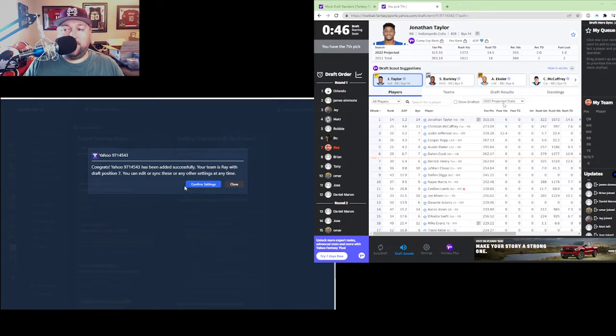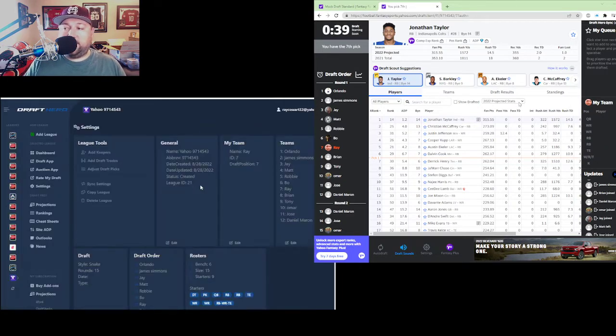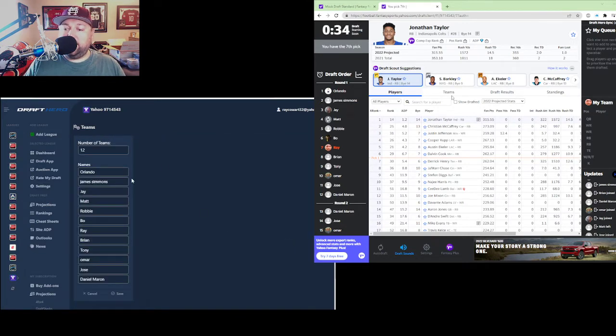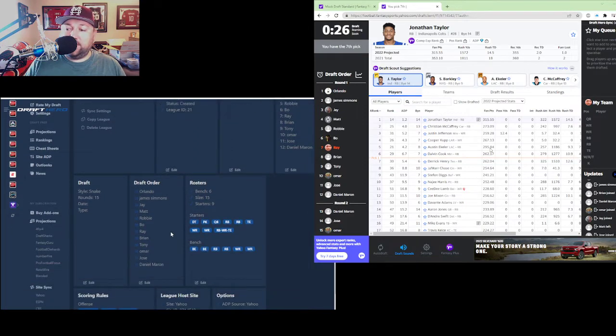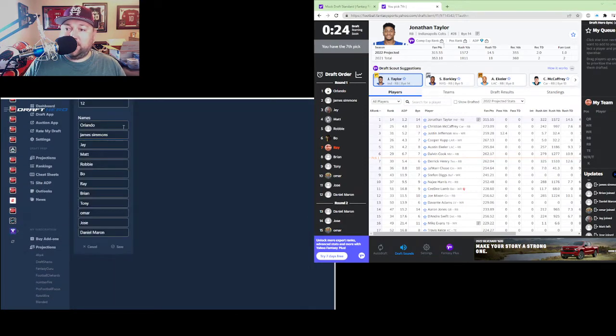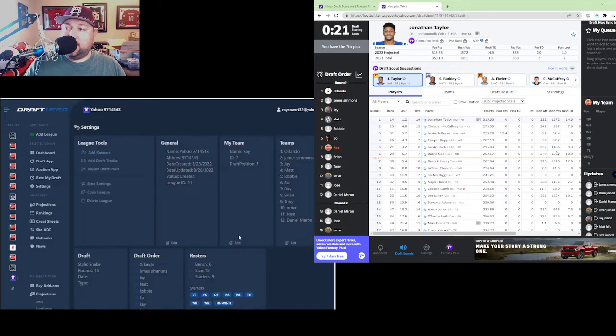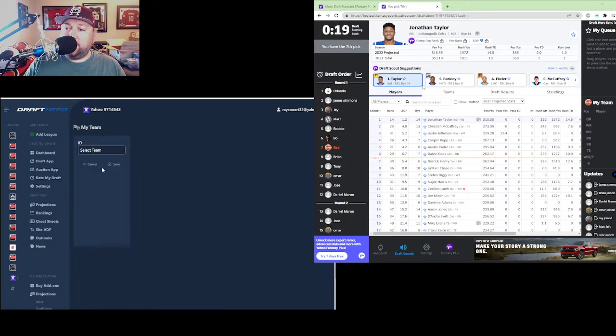All right, team name, draft position 7. Always want to make sure that your draft position and it has the correct team. If not, you just confirm the settings. You can go right here to teams. You would just click on edit. You can see all the teams that came in. Click save. But you go here and make sure that your team is selected. My team. And you would just select your team right here. My team was selected correctly. So I'm going to save that.